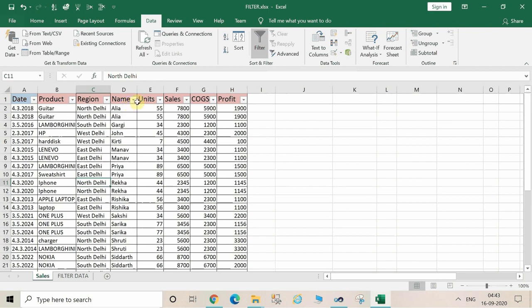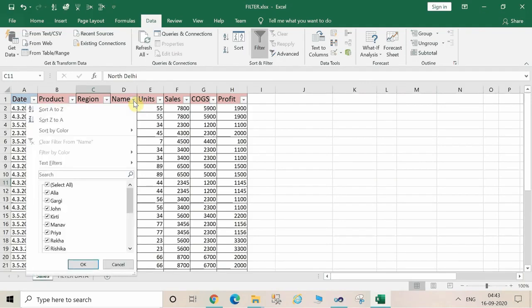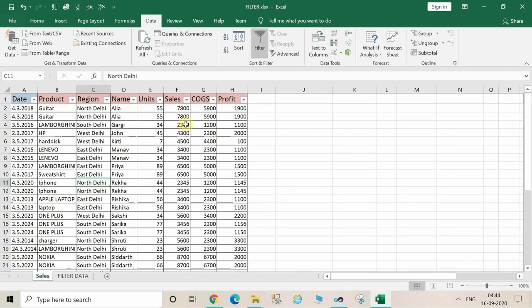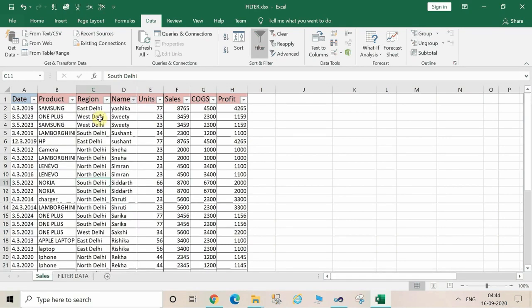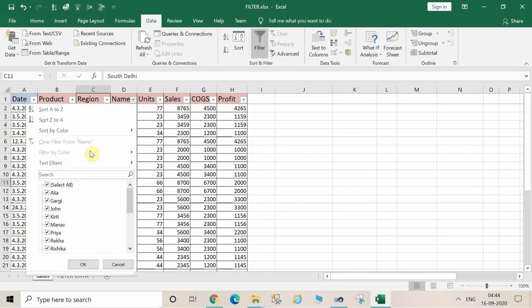So let's click on this drop down and again sort from Z to A. See here, the first name was Alia, and then I click on Z to A, that is descending order of alphabet. Then see here, Rishika is on the top. It's in descending order. So don't forget to clear out the filter. Clear the filter.